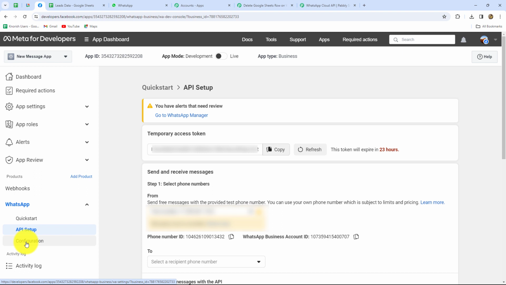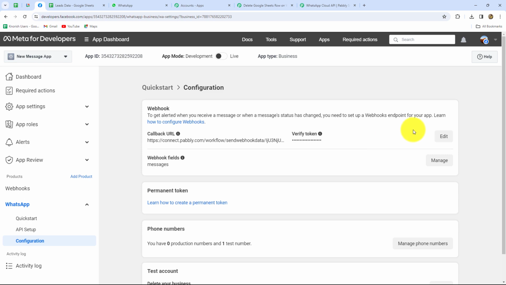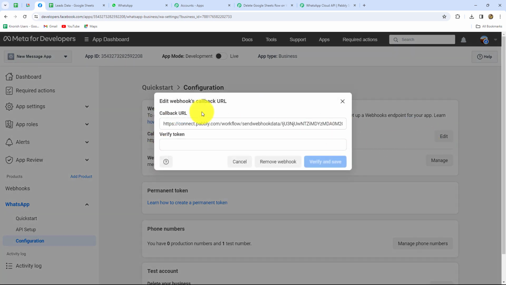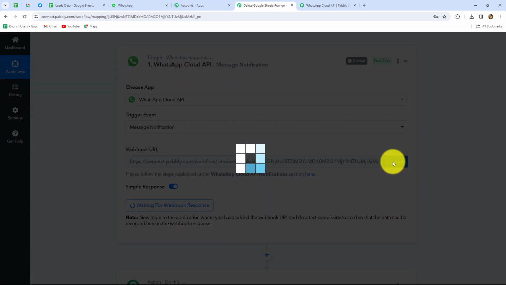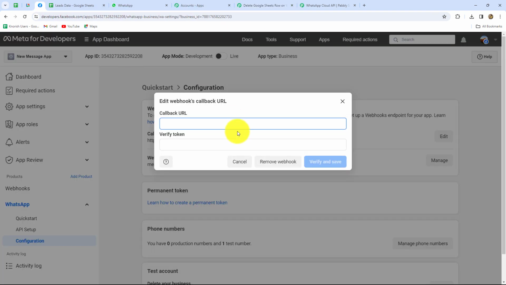After coming over here, we have to go to the configuration section. And after coming to configuration, we have to click on this edit option for the callback URL. So let's click on that. Now in this callback URL field, we have to paste the URL which we copied from Pabbly Connect. So we will go back to Pabbly Connect, I will again copy this URL and paste it over here.